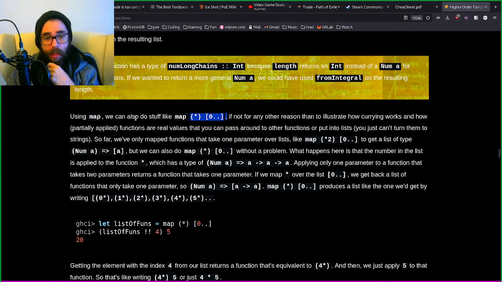But it's a partially applied function, right? So we could play around with this. Yeah, we could play around with this. We just need to add a parameter. There we go, a parameter.